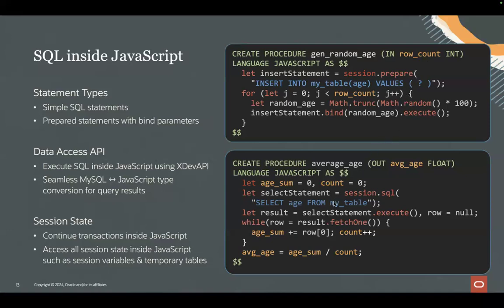In the second example, we do not use a prepared statement. Here we specify a SQL statement that is directly executed, and the result of the execution is stored in the result variable. And we can iterate over this result row by row to compute the average of all the age columns of all rows in the table. And since this procedure cannot return a value, we use an out parameter to return the average age of all the rows in the table.